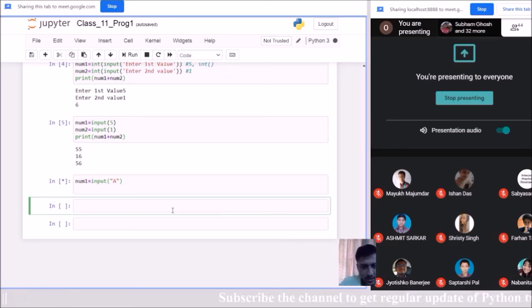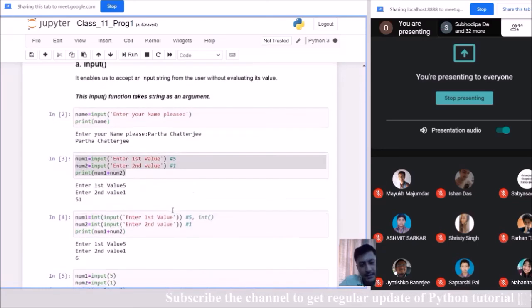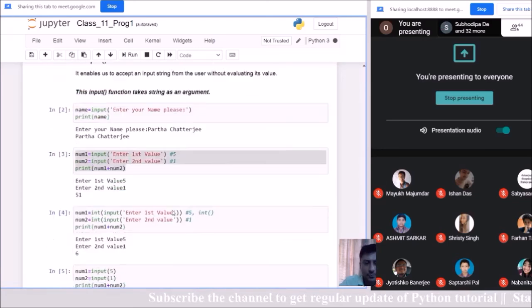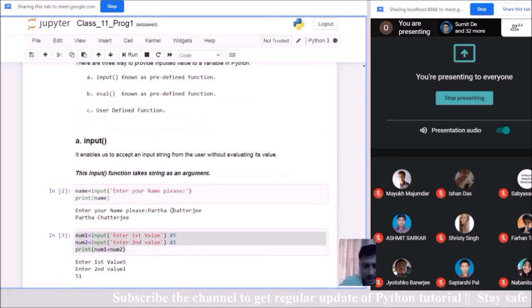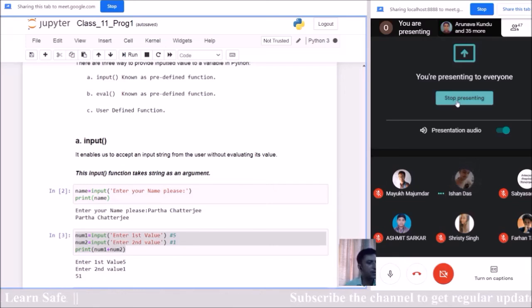Okay. So today we have discussed the input function and its characteristics, the syntax, and how the input function works. So up to that input function and the concept, any confusion from your side? No, sir. Okay, quickly.